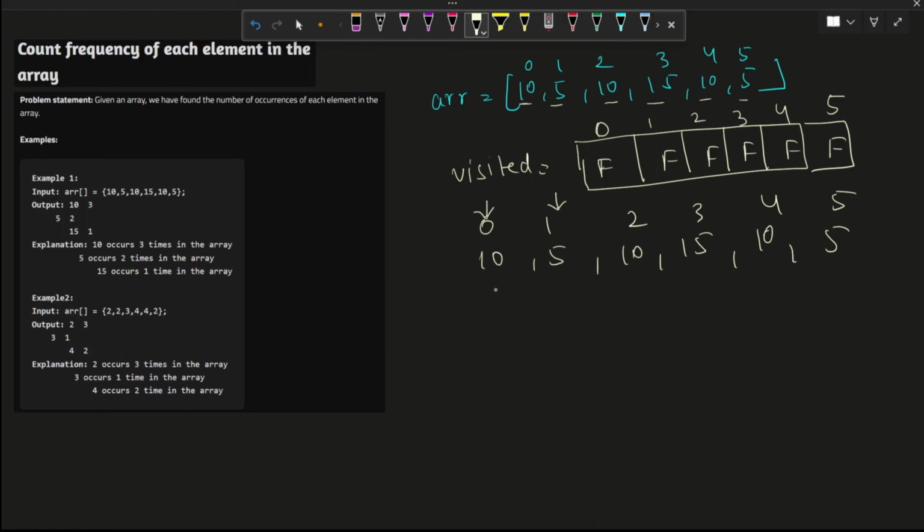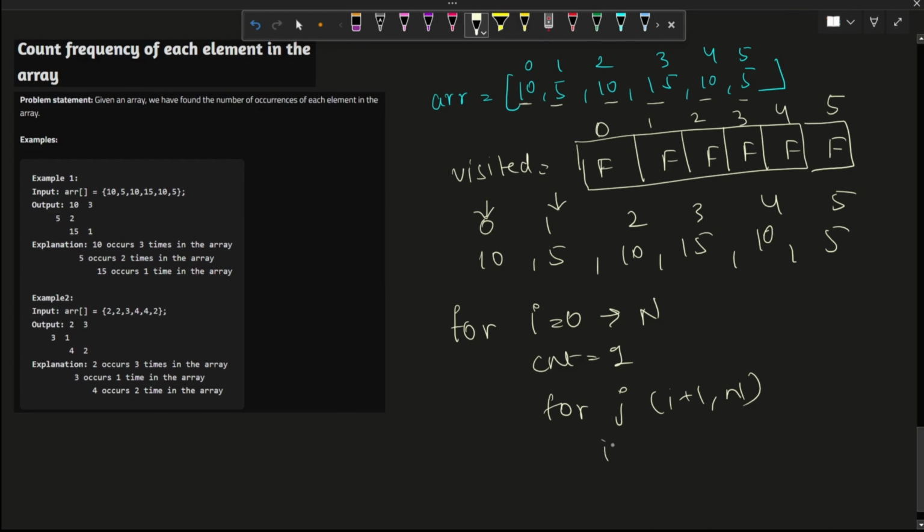Let's see how. So if I write this code, I will start from i equals 0 to n, the number of elements in the array. Then I will initialize one count and I will use a second j loop, which will start from i plus 1 location and go till n. Fine. Now if I get the same element compared to j, then I will mark that particular index as processed, which means true.